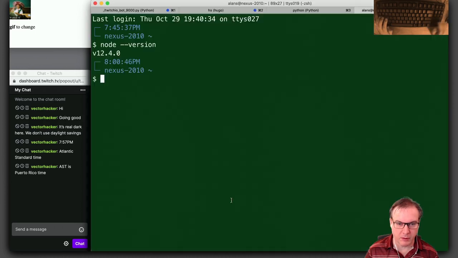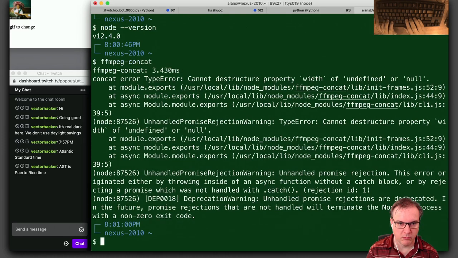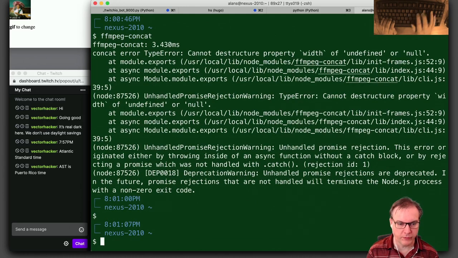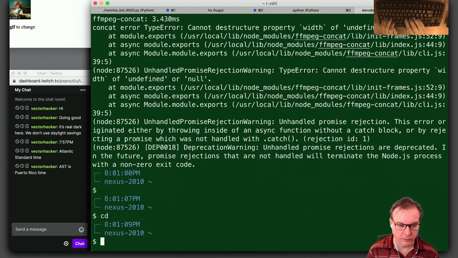Oh, so this. Wait a minute. Seems to work. Error, can't construct width. No promise. Okay, yeah, but let's just send it a couple videos and see what happens.